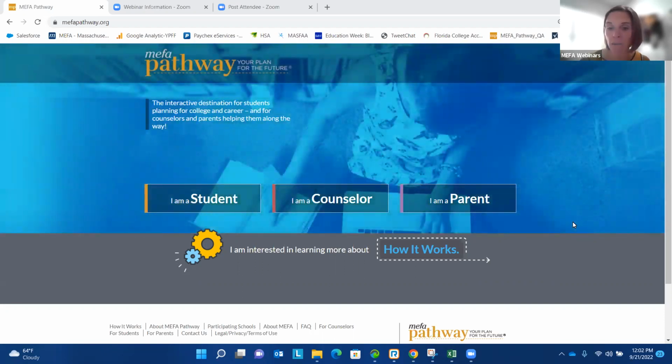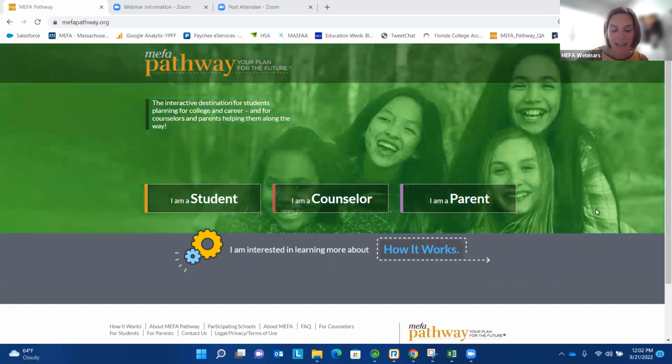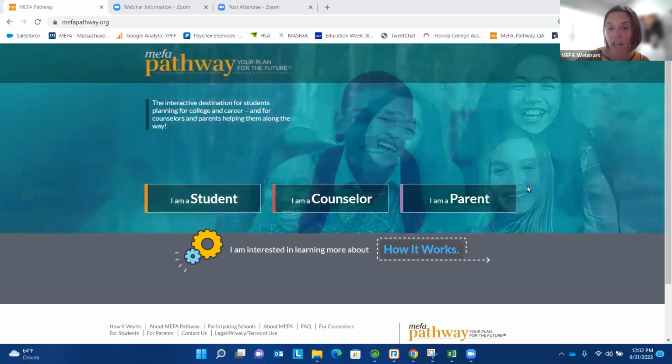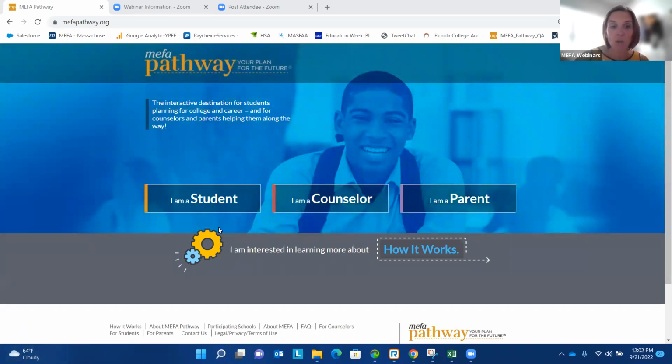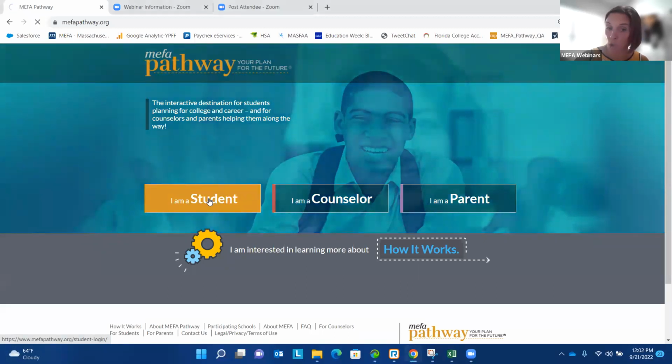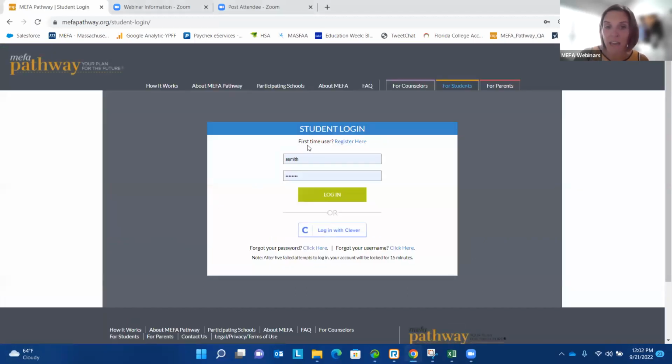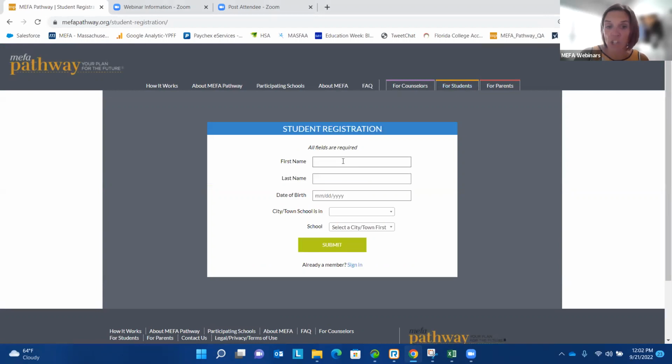So here we are on the main page of MEFA Pathway. So it's mefapathway.org. And first, students would need to register an account as a first-time user. So the student is just clicking on I am a student. And then up at the top of the page here, as a first-time user, they would register an account. So they would go through that registration process: first name, last name, date of birth. They would select the city or town that their school is in. So just as an example, we'll select Acton.